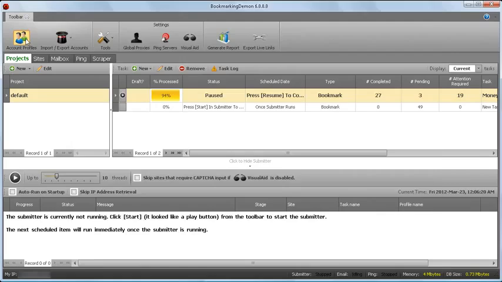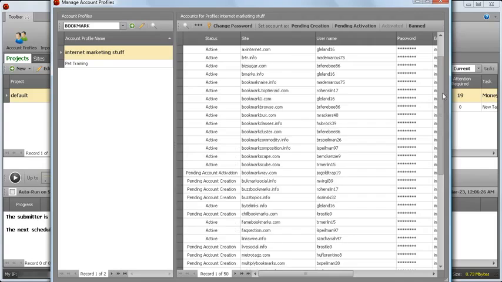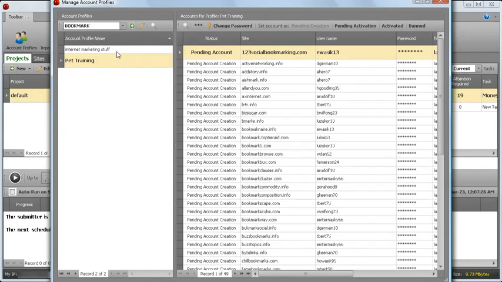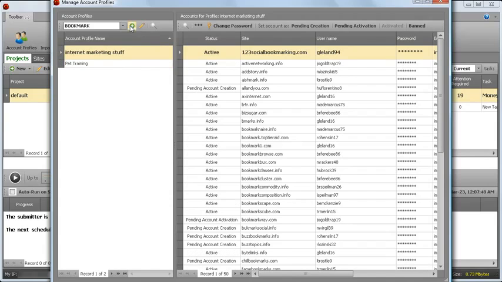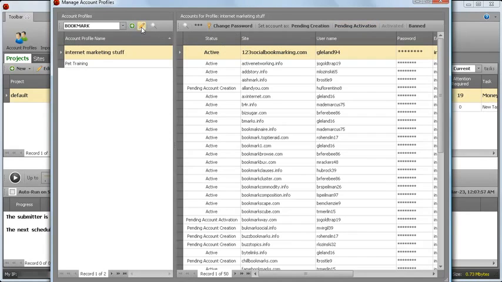A list of accounts that are created for the selected profile will be shown here. You can switch account profile by clicking a different profile here. To create a new profile, click the plus sign and set up the details as demonstrated in our other video. Beside adding account profiles, you can also edit an existing profile. To edit, select a profile and click the pencil icon.